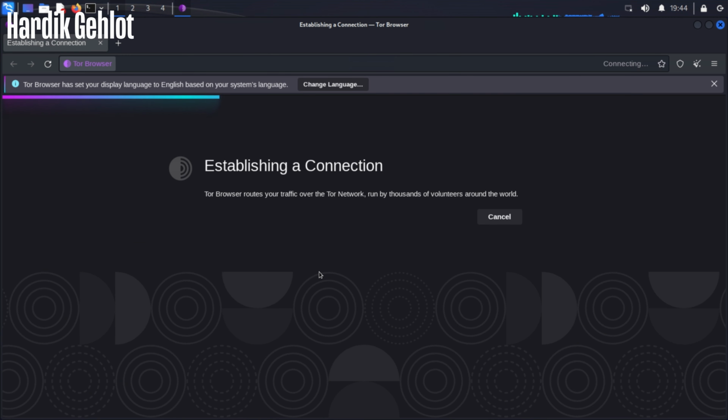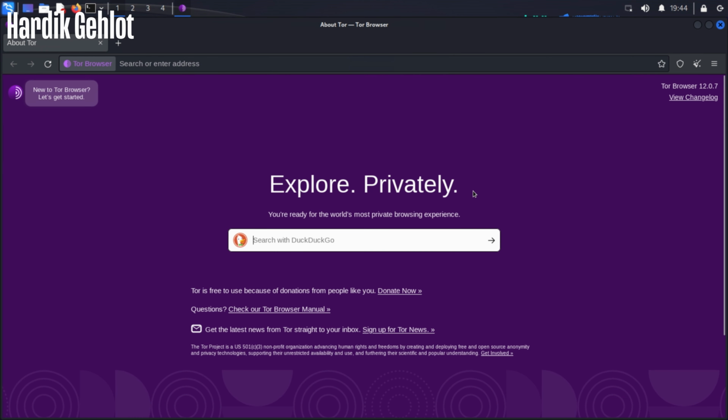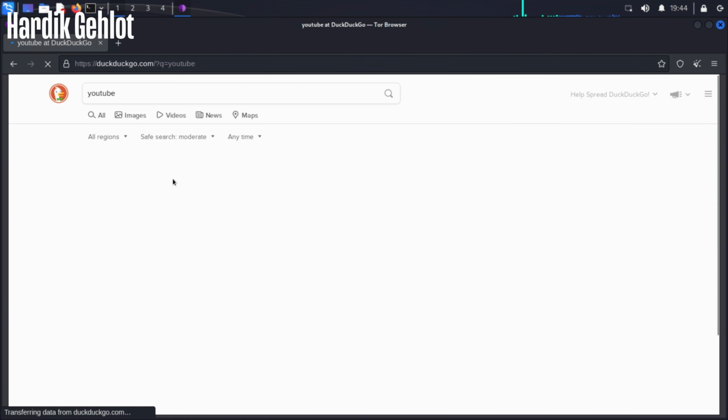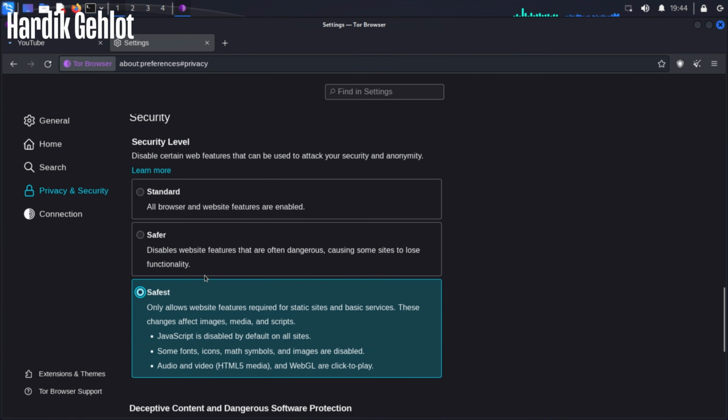Connect to Tor network and now you can browse internet anonymously. It uses DuckDuckGo search engine. Let's search YouTube. We can change security level. Let's try safest. We can also change our identity by clicking on this icon.